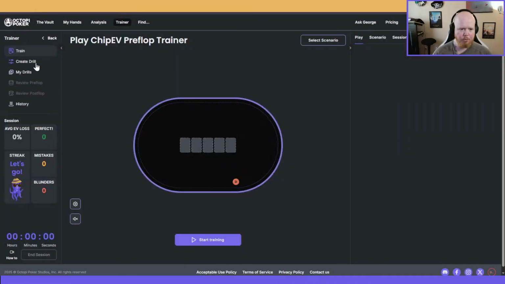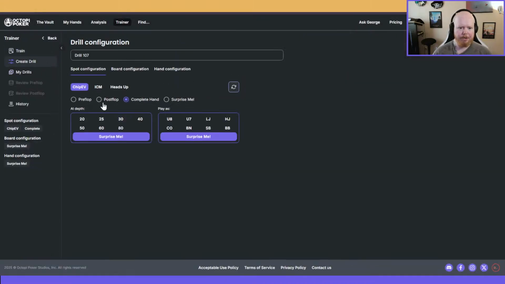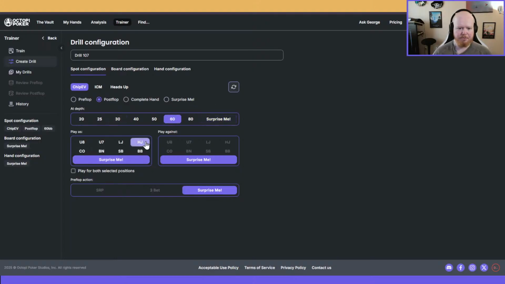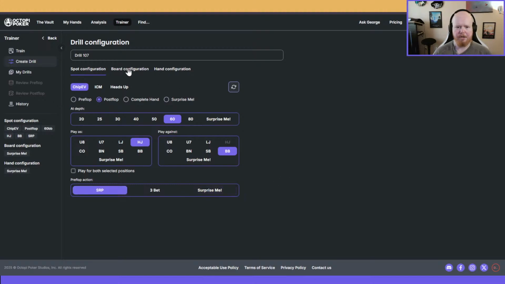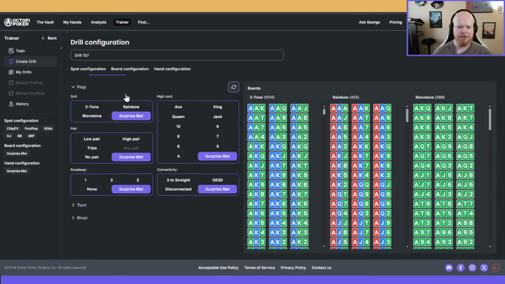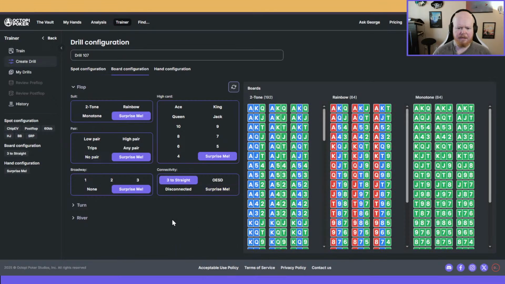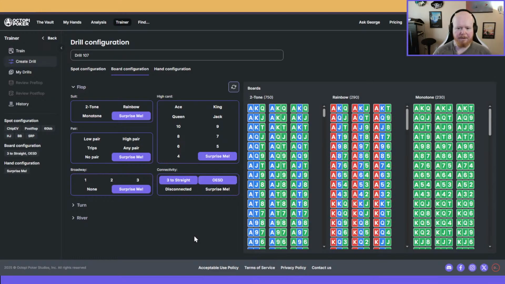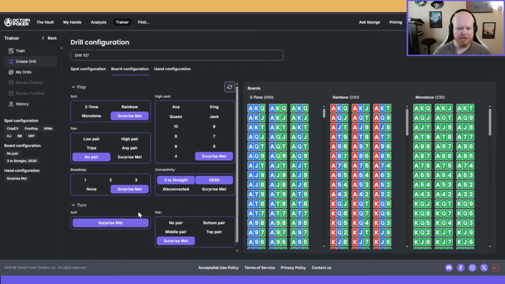So we're going to create a drill. We're going to go post flop, 60 big blinds, which is a good stack size to study. We're going to go hijack versus big blind, single raise pot. Board configuration is going to be two-tone. It's going to be 3 to a straight, or 3 to a straight or open-ender. I think that's going to be fine. And then we're going to go any high card, I think, and then no pair. We want unpaired exclusively. So that's going to basically be the guide here.